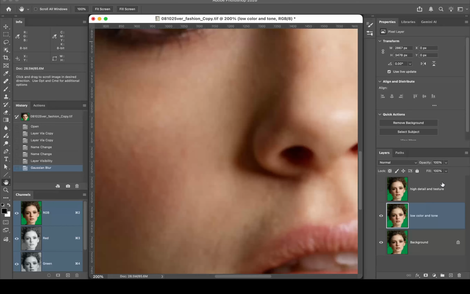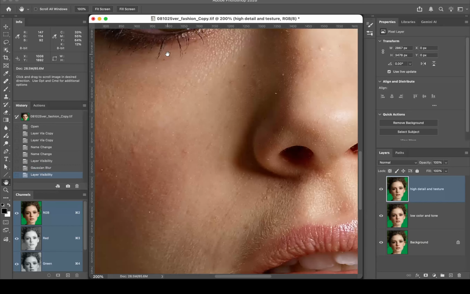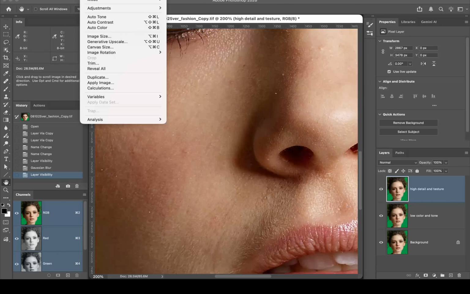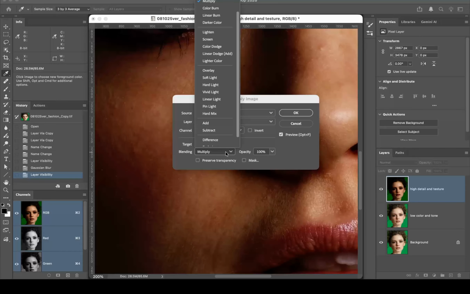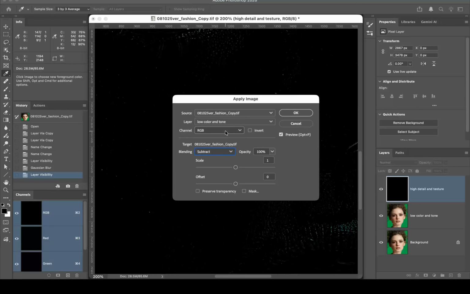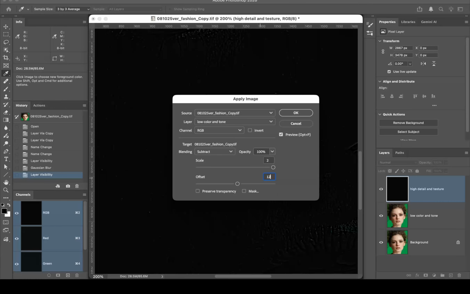Then I'm going to click on the high layer to make it active. I'm going to turn its eyeball on, and I'm going to come up to the image menu, down to apply image. When this opens up, in the layer drop-down menu, I'm going to select low. Make sure your channel is set to RGB. In the blending mode, I'm going to click on that drop-down menu, and I'm going to come down to subtract. I'm going to put in a 2 for the scale and a 128 for the offset.